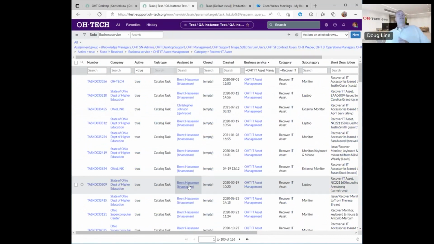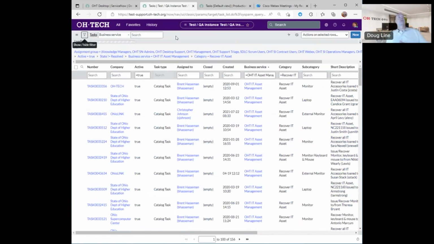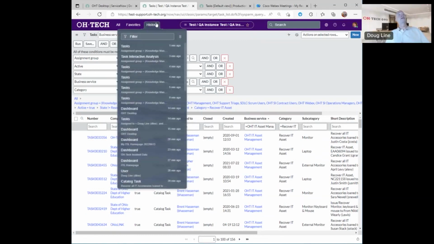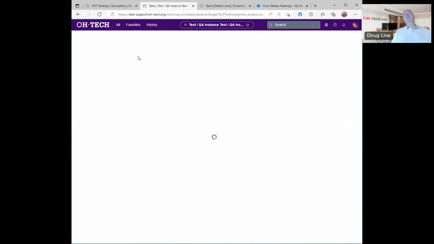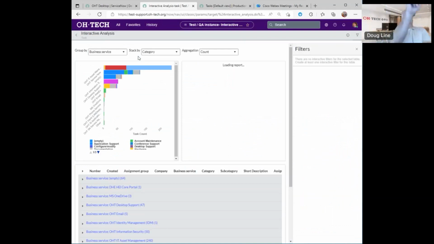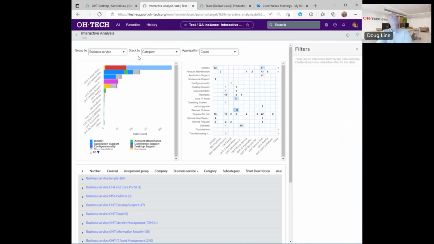So now we have talked about where the filters are. In a previous video, I showed you the history, it's where you can get back. So here, I'm going to use the history to go back to that interactive analysis. And this is going to take us right back to that original page where I came to the 156 items by clicking on the pie chart.